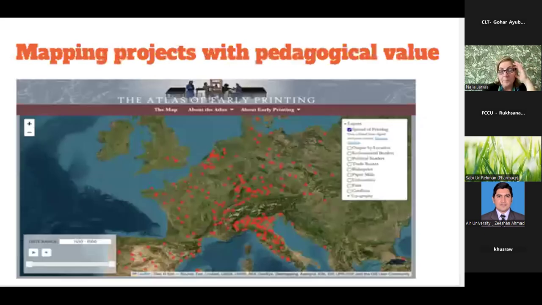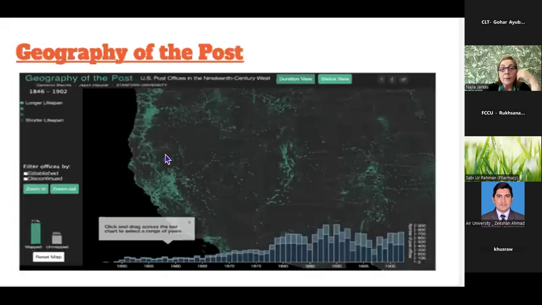This is, of course, very expensive and something that took a lot of time, where the process of printing was mapped over time. So you see, for example, 1 or 2 dots appearing in a specific place, and then how the printing expanded. And with the expansion of printing, you realize that they're close to universities, they're close to paper mills, they're close to fairs, to the Silk Road, and it's a very interesting project. Geography of the Post shows how the post offices first appeared in the west of the US and how they started growing with the growth of maybe gold mines or villages or towns, settlers coming. And it's really a very interesting project.